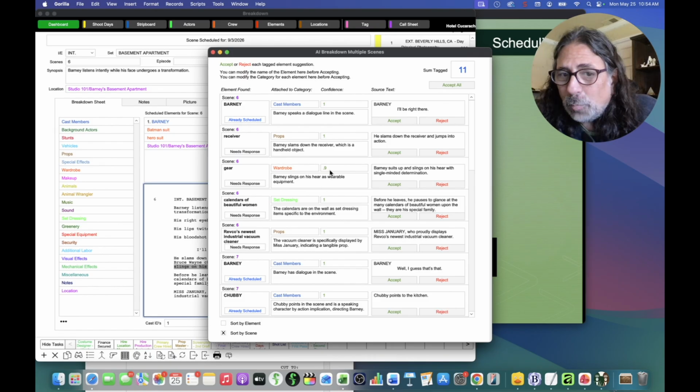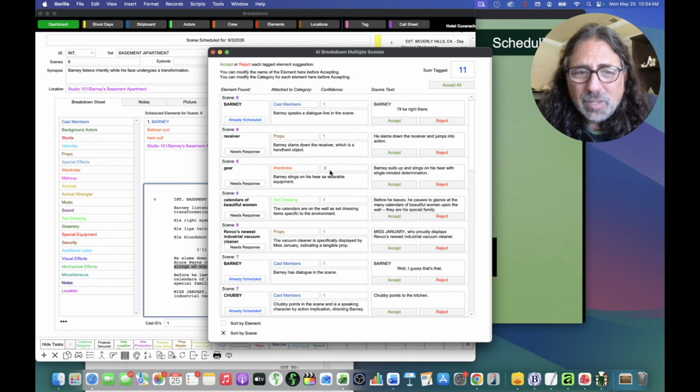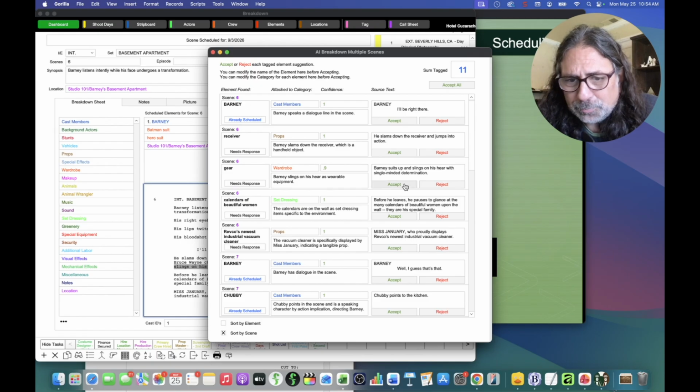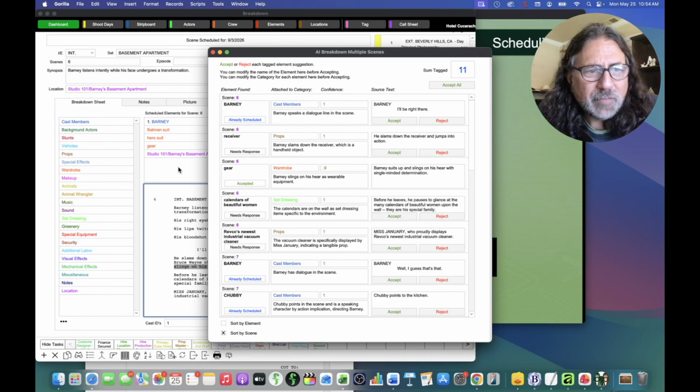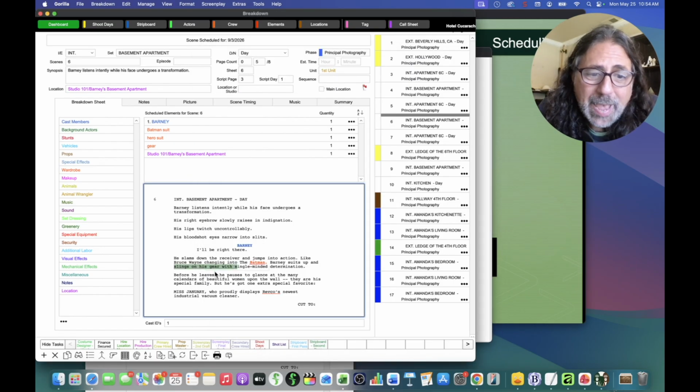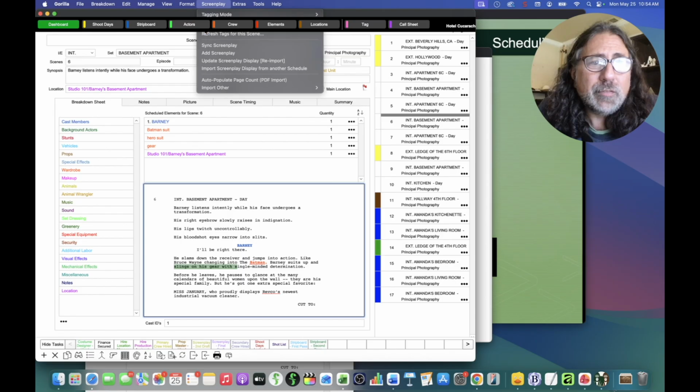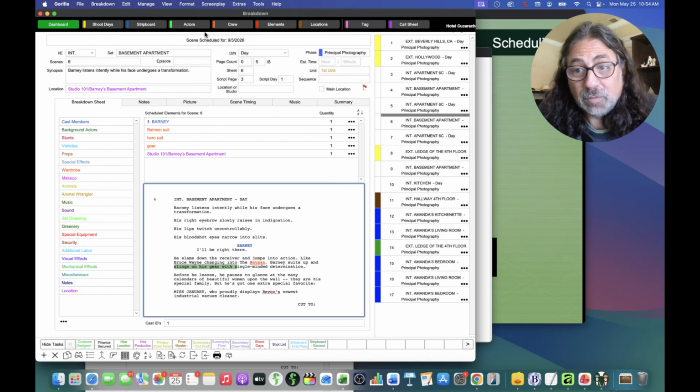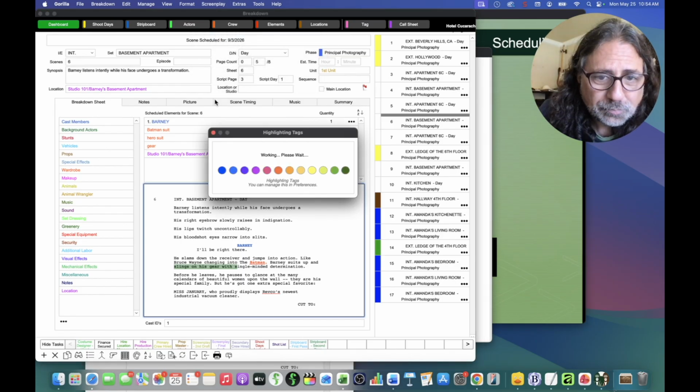See, look at this. This is a point in confidence because AI knew there was something fishy here. So if I click accept on gear as a wardrobe, which totally makes sense. If I go back here, notice it says gear. And now I manually fix that. If I do a refresh tag scene, this is actually a really good find.